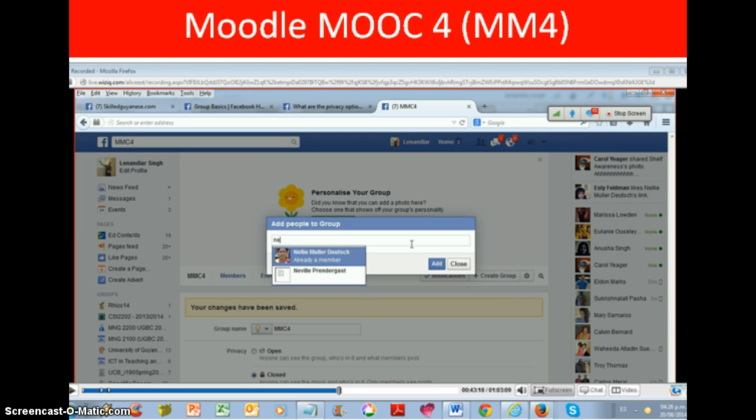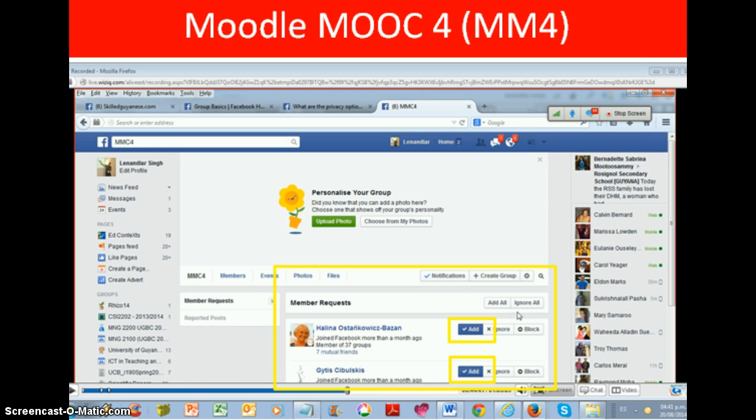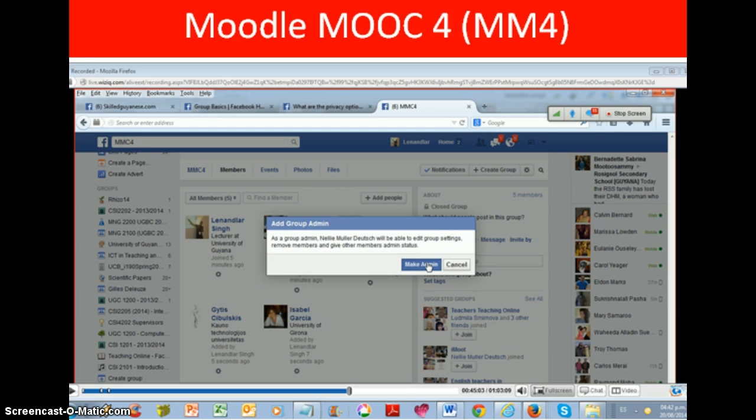Here he tried to choose a contact to add to the group, with which he can chat from the group chat. The group administrator can accept enrollment requests to join the group, as you see here. Any person belonging to the group can be an administrator. This configuration can be done from the gear icon on the Members tab of the group.